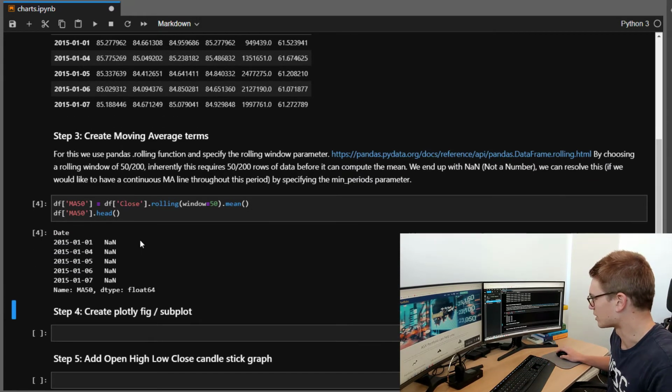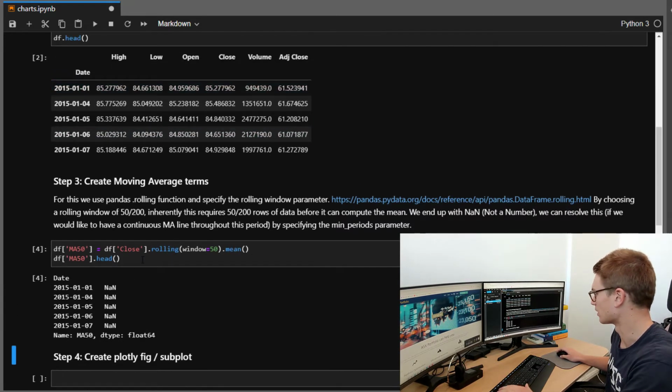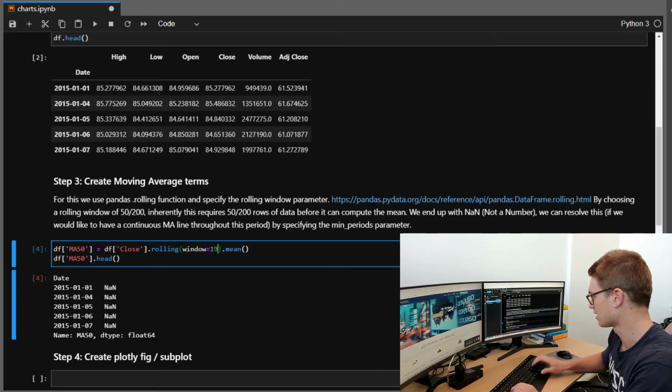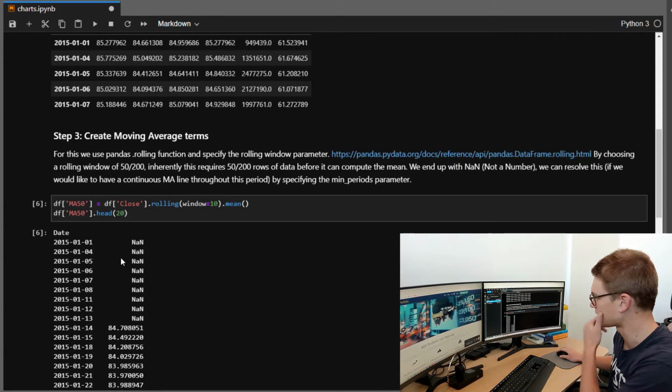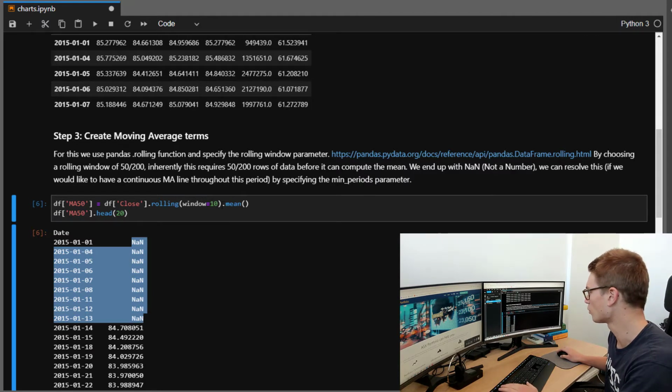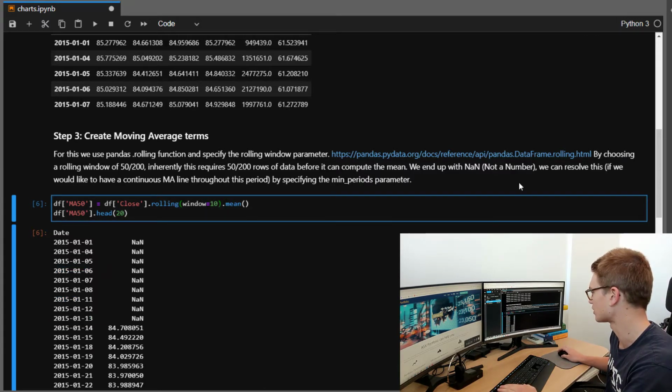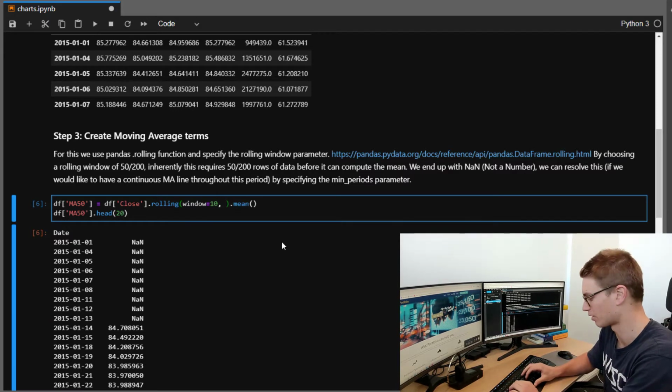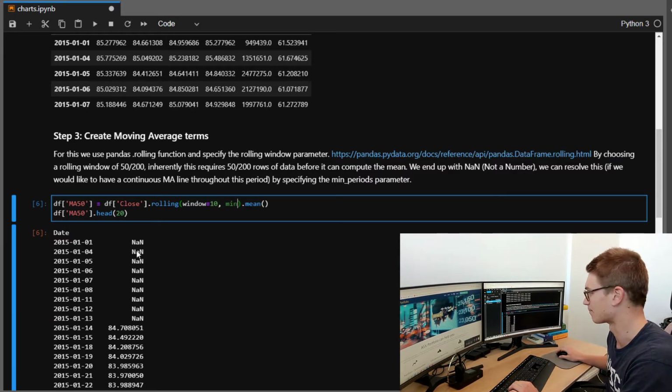As you can see, we got a bunch of NA values. Now, this is from the start of the data frame. So let's say that we made this 10 and we make the head plot 20. You can see that there are NAs, so not a number, for 10 days. And that's because you need 10 bits of data before you can actually determine the mean. What we can do here is say that we don't want a minimum period so that we can get just an average value for these periods.